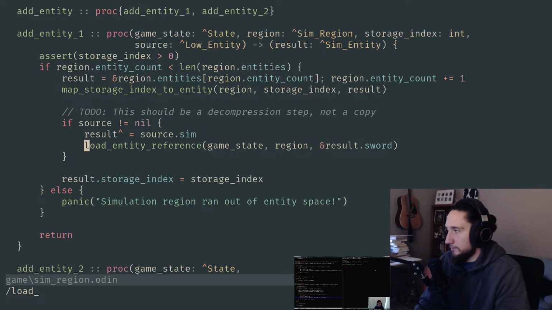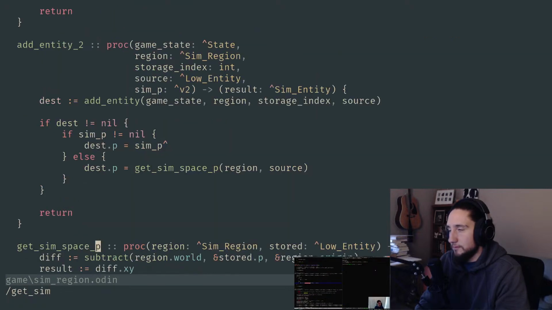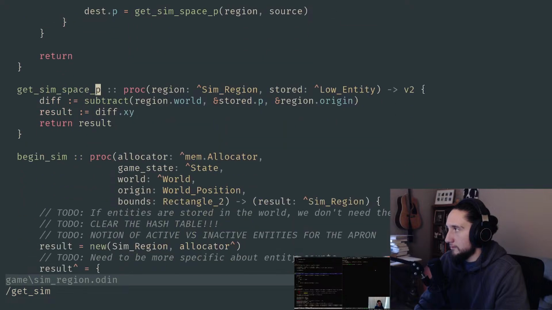I just want to verify that we do something logical in that particular circumstance. When we're doing add entity, I believe there are multiple ways of doing that call. There's the add entity that takes a location, and there's an add entity call that does not take a location, right? And get sim space p is something that happens when we don't pass that pointer there. Let's take a look here.